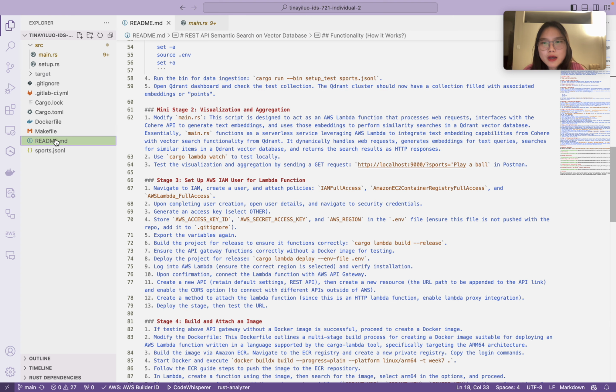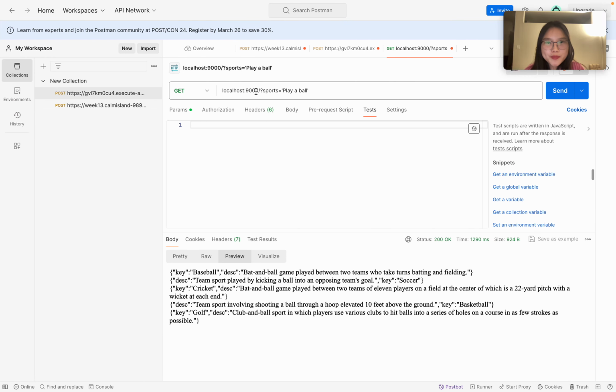After we modify this main.rs file, we can use Cargo Lambda Watch to test the whole thing locally. I test the visualization and aggregation by sending a GET request in Postman. Here we can see that my query is "play a ball," and it successfully returns all the results related to playing a ball. So it proves that my test is successful locally.